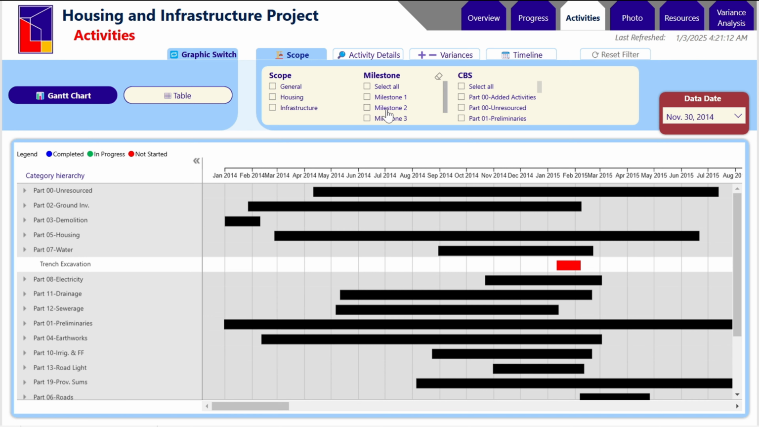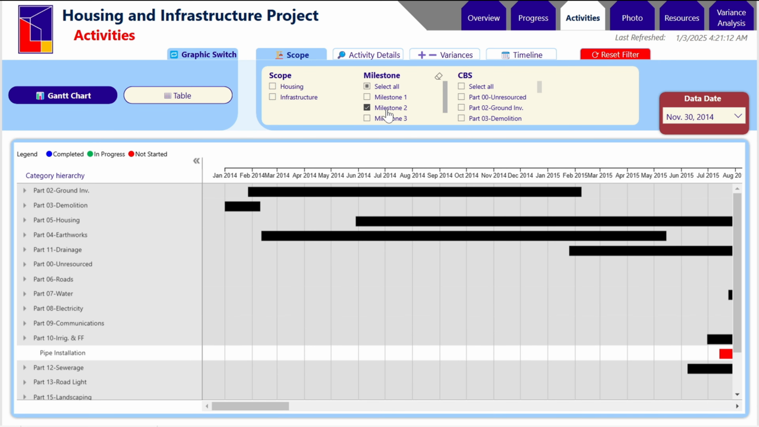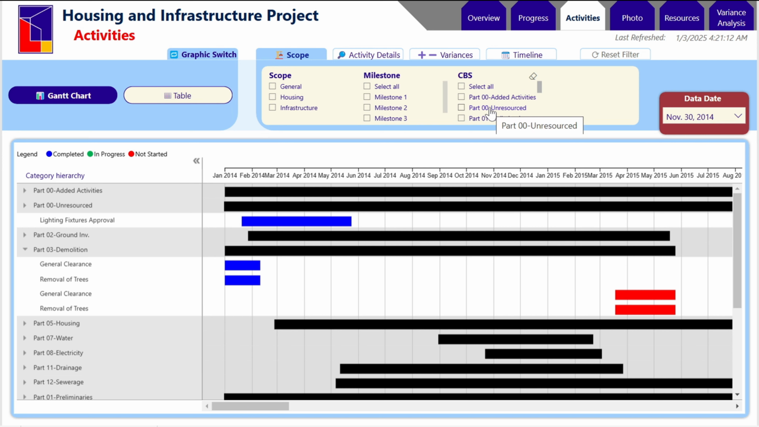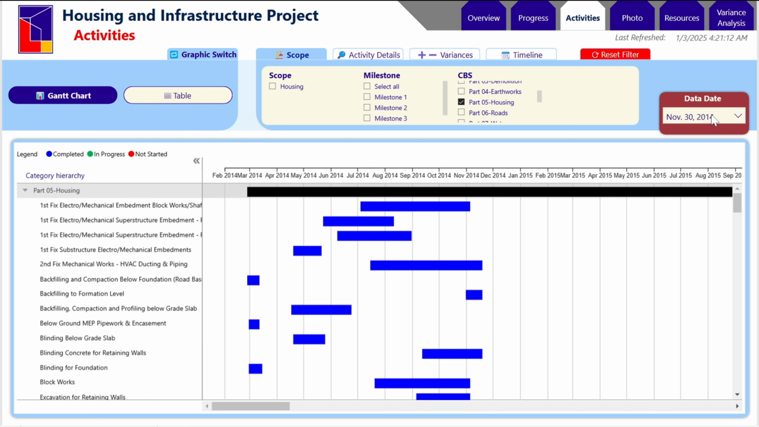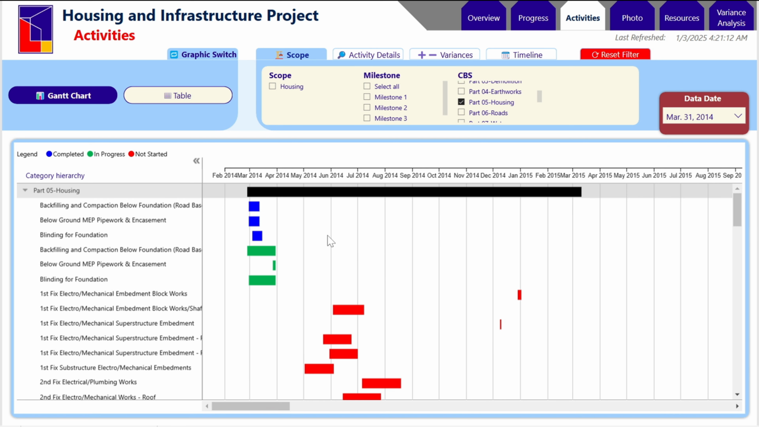Okay, milestone 1, all activities relating to milestone 2, and of course by CBS. The Gantt chart itself is already grouped by CBS, so if I filter for, say, housing, that's just going to isolate the housing activities in the Gantt chart. So this is the housing as of data date November 30. If I go back to, say, March, this was the status for the housing at that particular period of time.